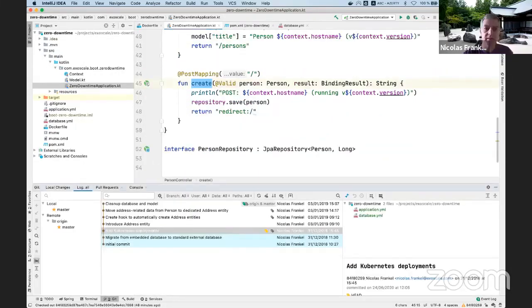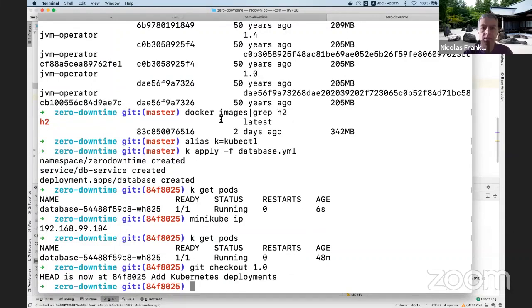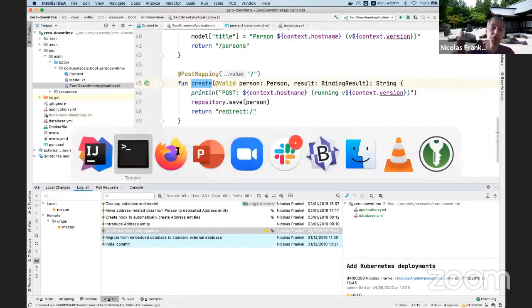Git checkout 1.0. Yes, I'm in the right place. And now I will deploy version 1.0 of my application.